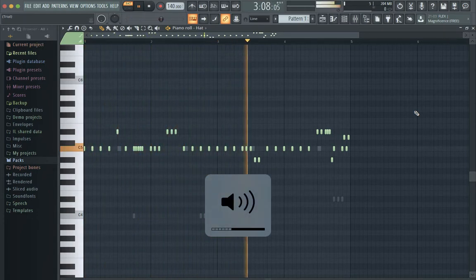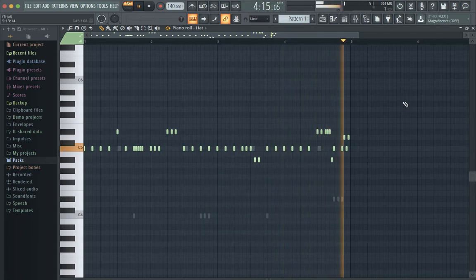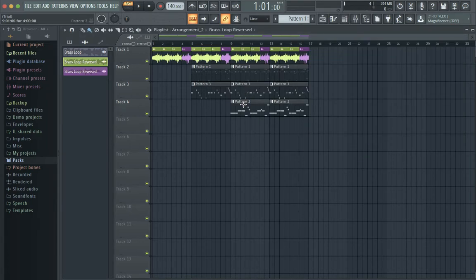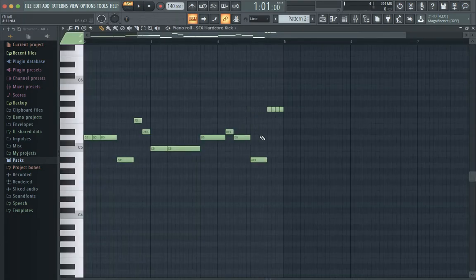I'll play it one more time. And now everything together sounds like this. So everything together sounds like that. And then the last two elements, you're probably wondering, where's the kick? Where's the 808? Well, they actually belong in their own patterns, and the reason for that is something I'll show you right now. So first we have the 808.